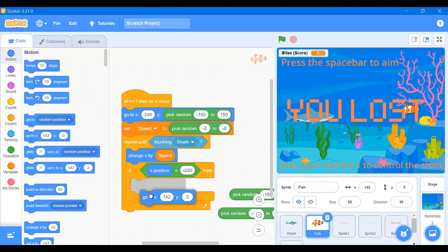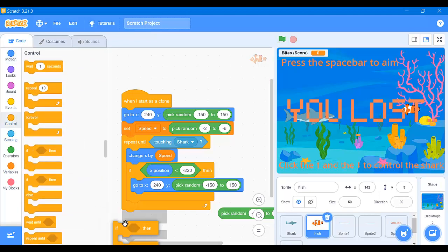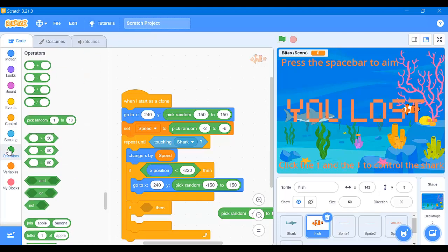We're gonna go to X 240 Y, and remember these we duplicated. We're gonna keep it right here. Go to X 240 Y pick random from negative 150 to positive 150. Then we're going to go again to control, if something, then. Then we're going to go back to operators.